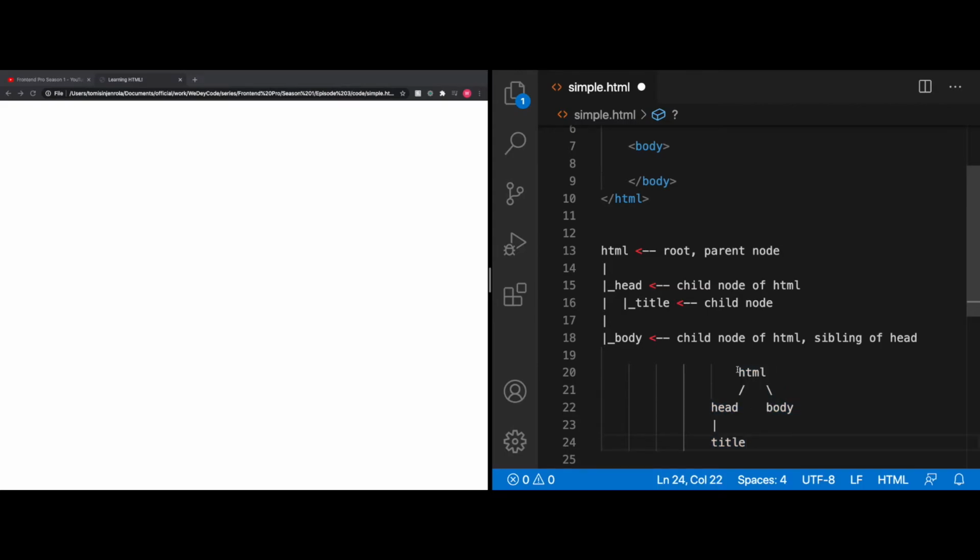You can see this is creating a hierarchy. So HTML is the root node, right? Its children are head and body. One possible child of head is called title. So each of these elements acts as a node in the tree.